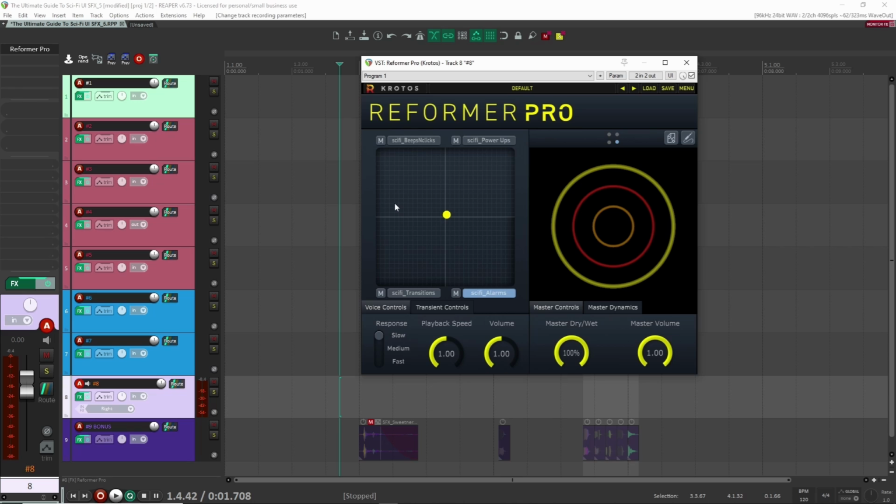And now what I can do is I can basically use my voice as an input source to design these sound effects. So I'm going to turn on my microphone here on this channel, and then it's going to start to trigger Reformer Pro here. So let's have a listen to what it can do.